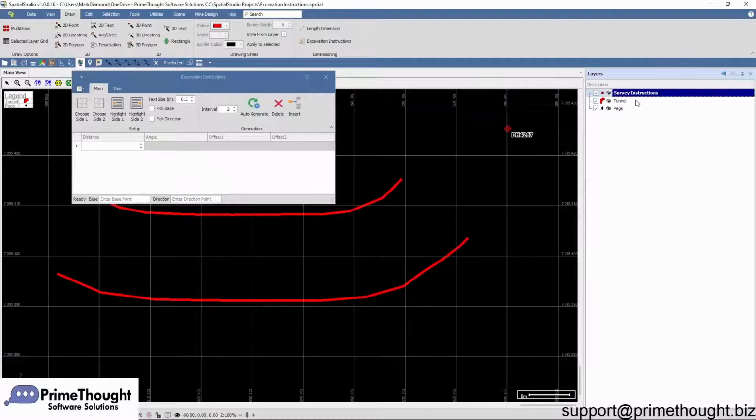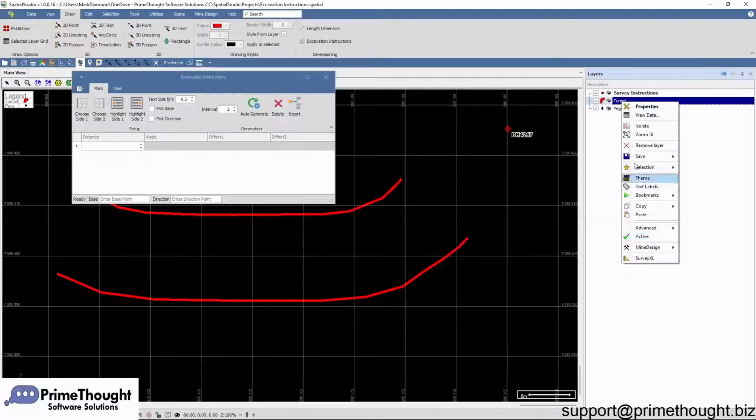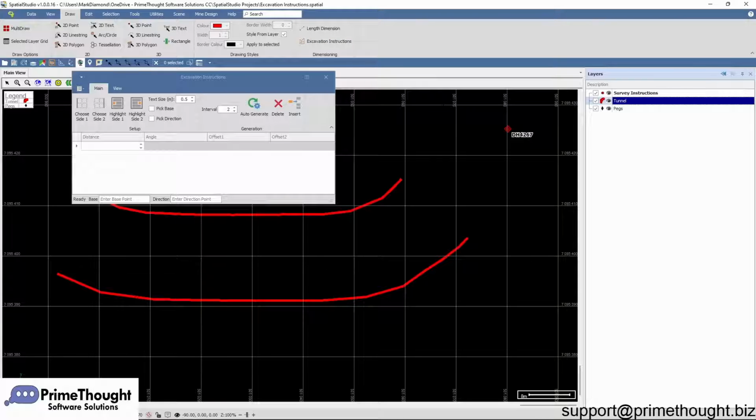If you wanted to set a layer as active for the instructions to be drawn to, you would right click on the layer and say active, and then when you bring up the tool it won't prompt you, it'll just open it straight away for you because it knows which layer to draw to.